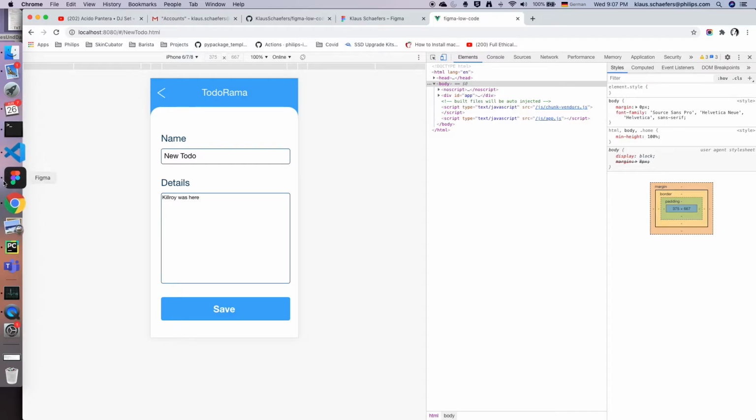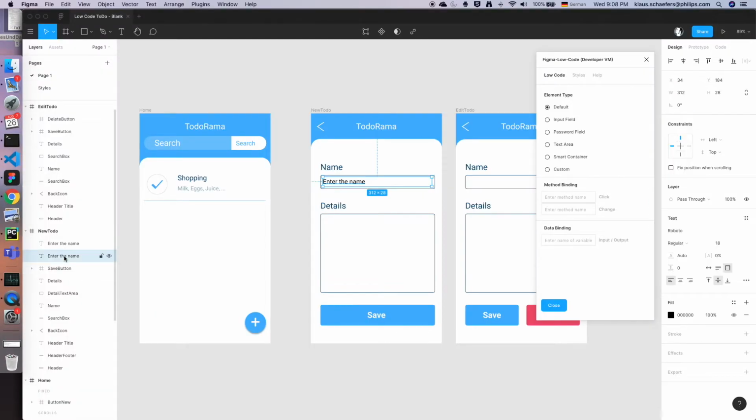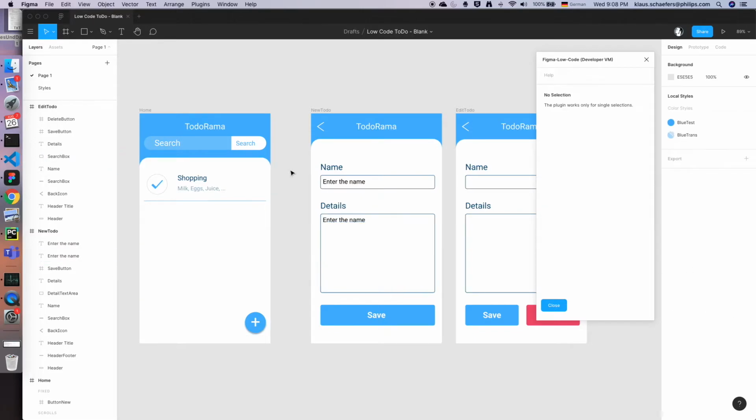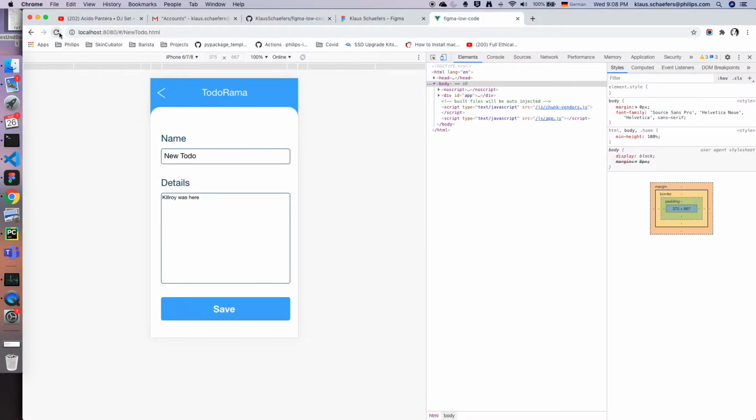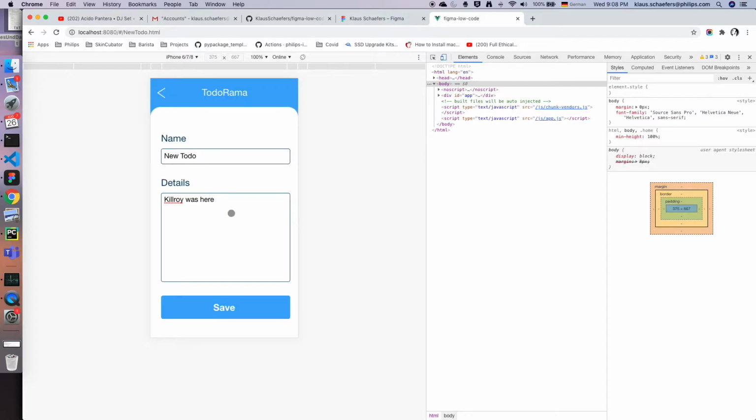The font style of the text area is not the same as of the name field. To fix this, we place a label over the text area and style it, so that the Figma-Low-Code component can copy the font styles. In the browser, you can see that the new text styles are applied after a reload.